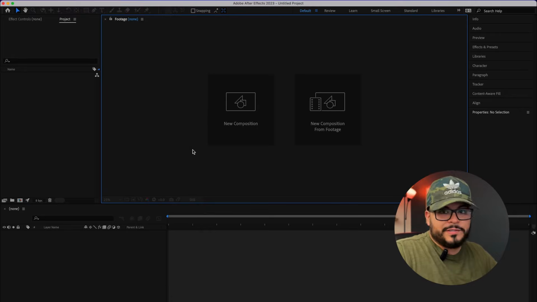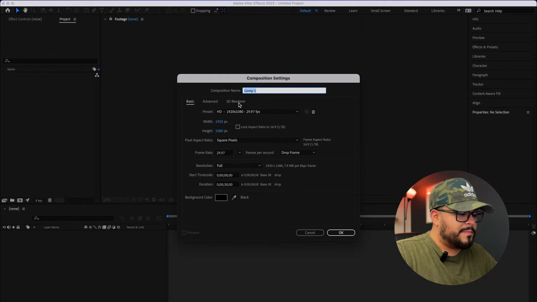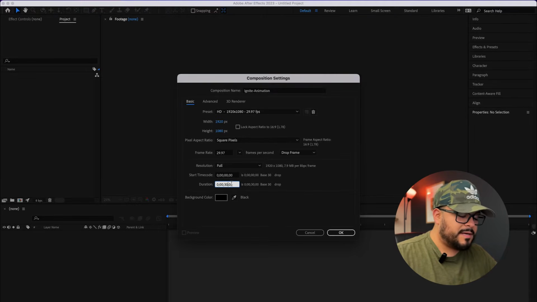So the first thing we're going to do here is create a new composition, and we're going to call this Ignite Animation. I'm going to leave my parameters just as they are, 1920 by 1080, 30 frames a second. And I'm actually going to change my duration to 10 seconds. I'm going to hit OK.